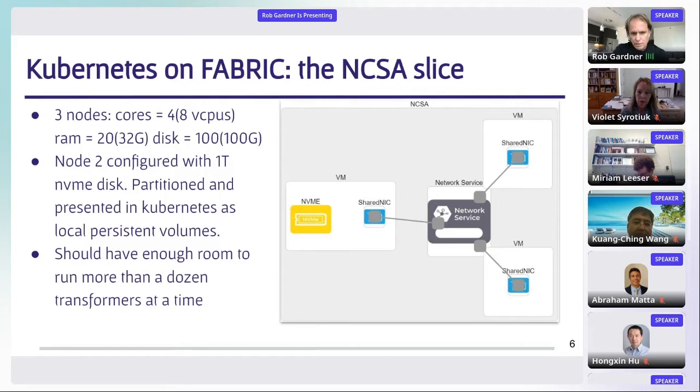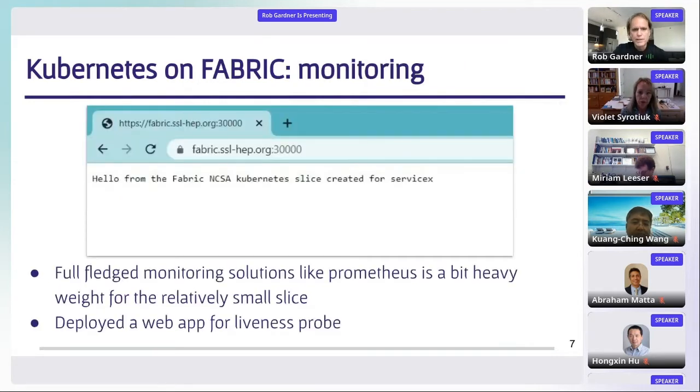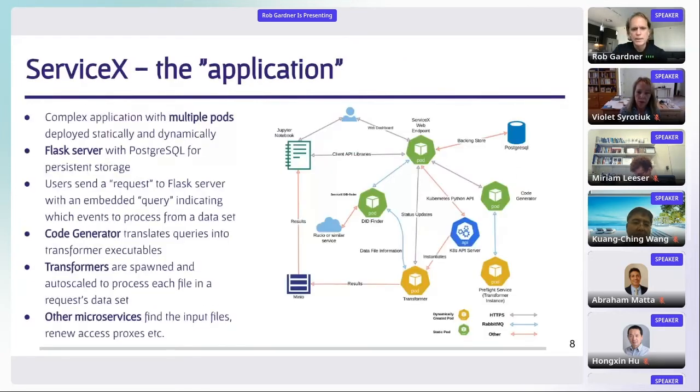So we got the slice created. We do need to think a lot about how we monitor things once they're there. We wouldn't necessarily put a full-blown Prometheus type thing there, at least in these initial tests, but we did put a little bit of monitoring there just to see that the service is alive and responding.